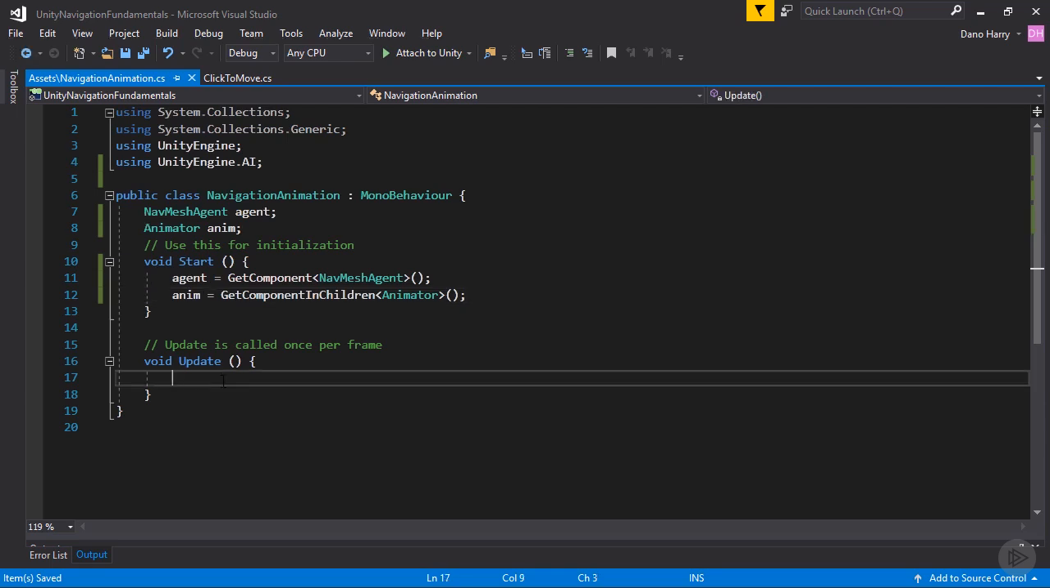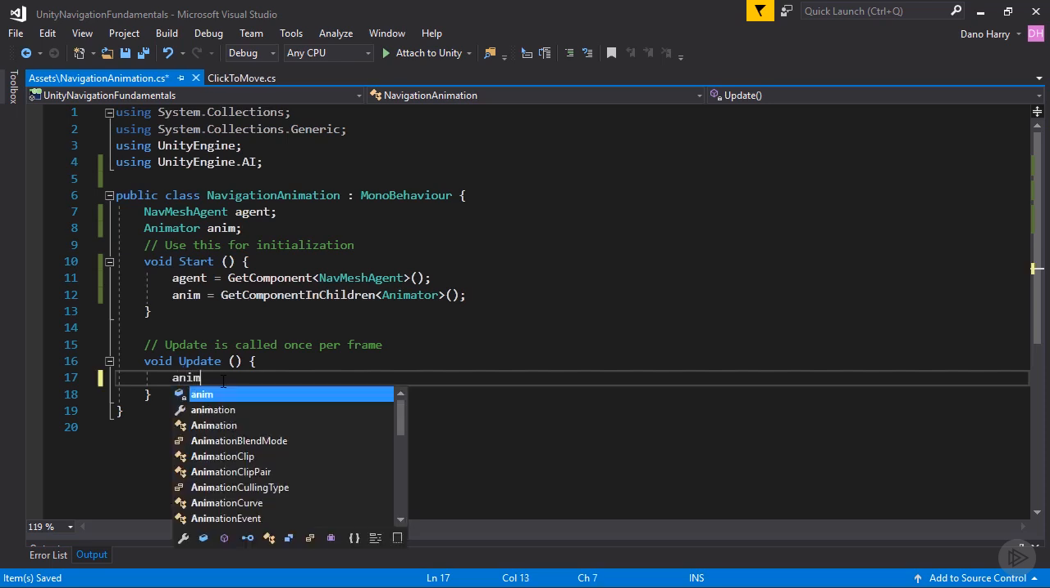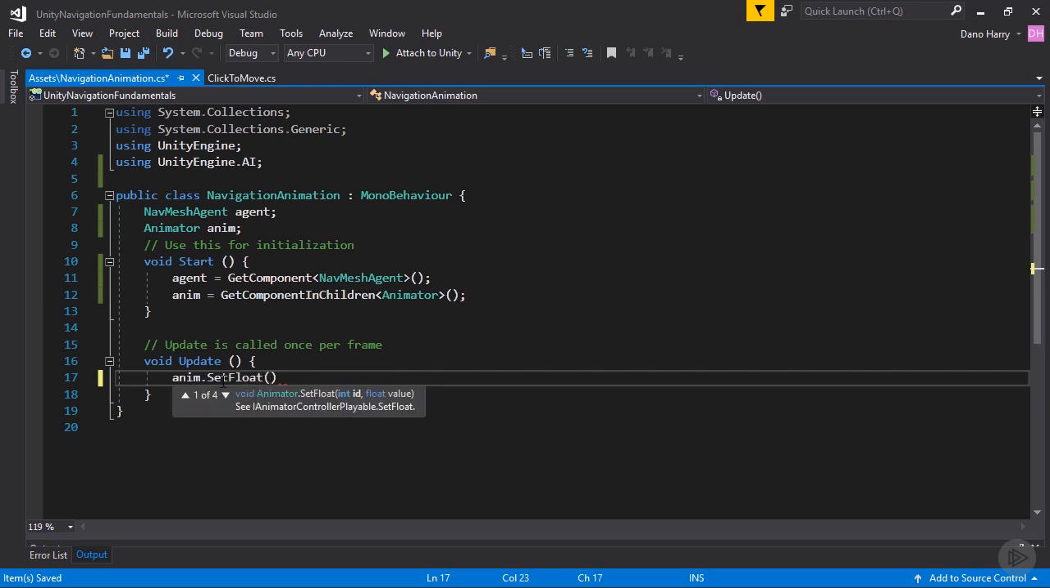Now our dwarf's animator has a parameter called Forward that controls its running speed. So let's use anim.SetFloat, Forward, agent.velocity.sqrMagnitude.